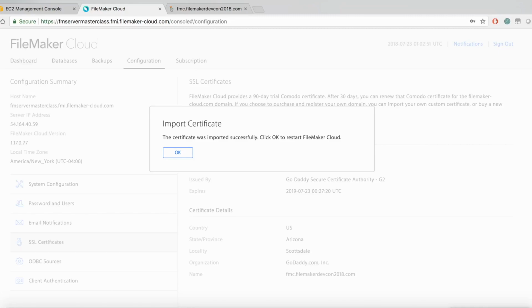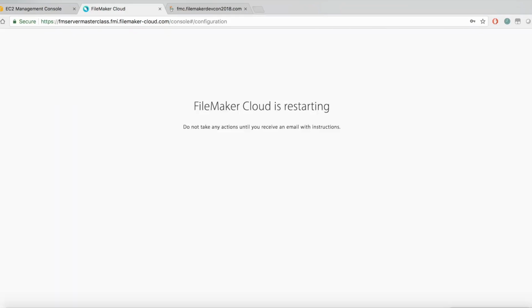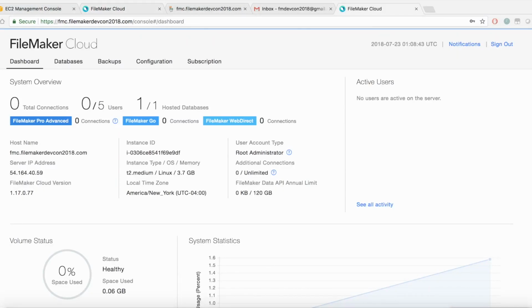Certificate was imported successfully. Click OK to restart FileMaker Cloud. Now the restart is required. And you'll get an email, like it says, in a couple minutes with instructions. So I got an email saying the SSL certificate had been installed and the server had restarted. And now I was able to log in just by going to fmc.filemakerdefcon2018.com, my domain name, and you'll see that it's listed as secure.